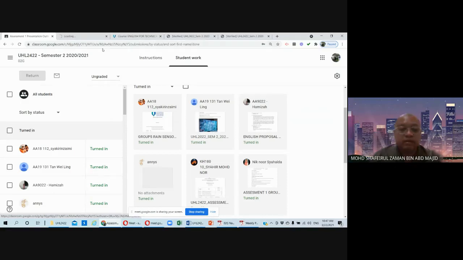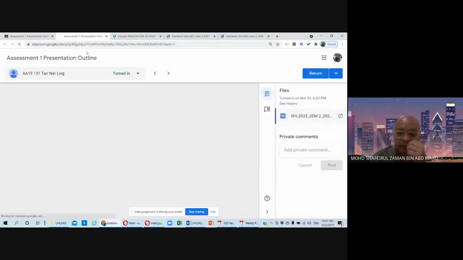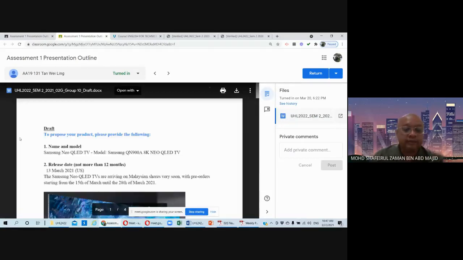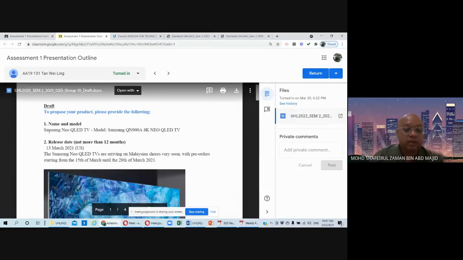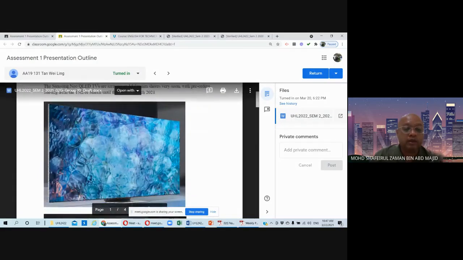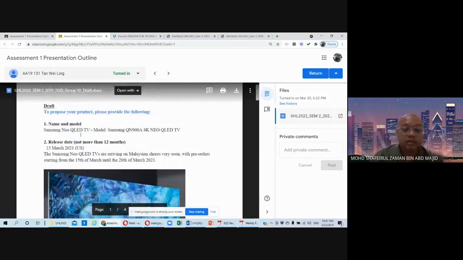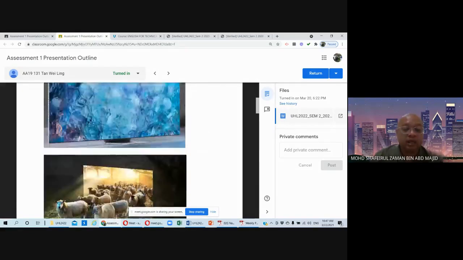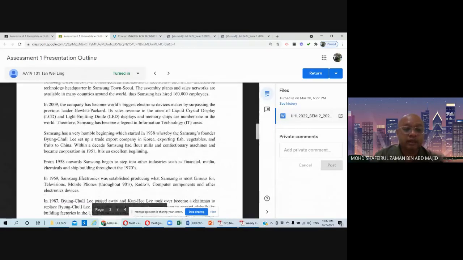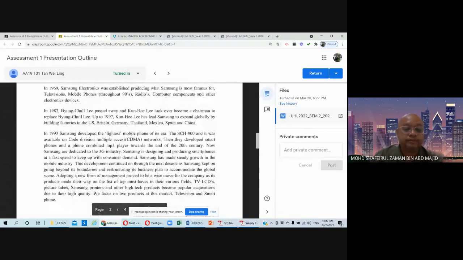Let's have a look at the next one. Okay, group 10. Name and model, Samsung Neo. 13 March 2021, this is new. 75 inch, if I'm not mistaken? 8K, very expensive. Right, the company name and the background.